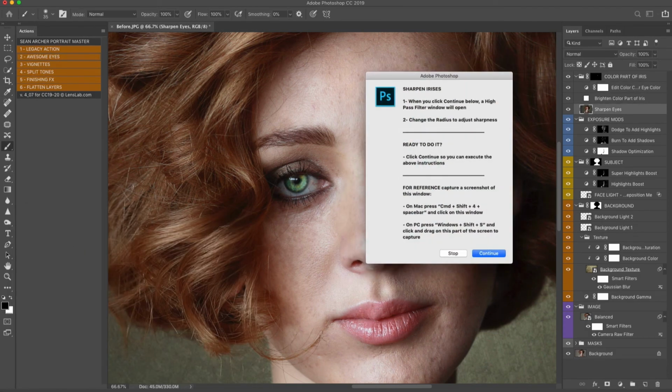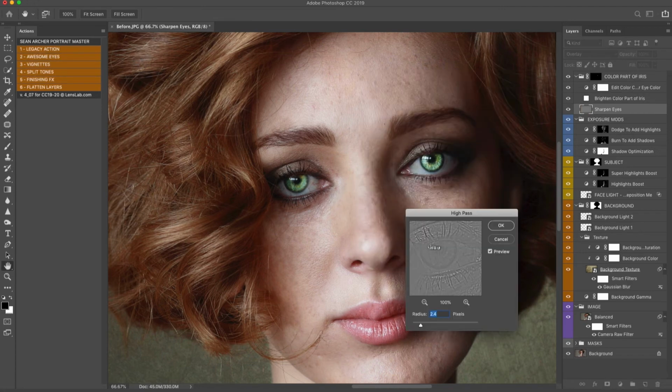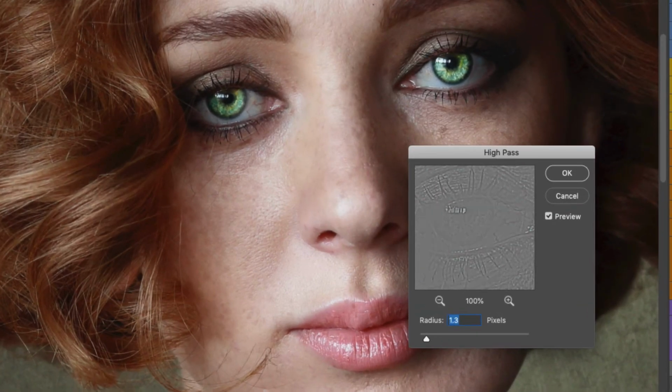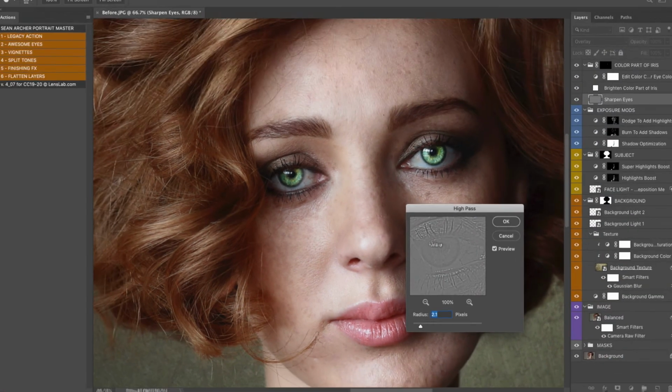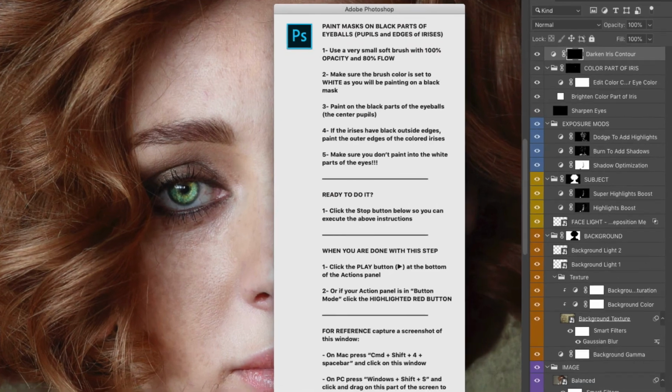Okay, now the action's going to sharpen the eyes. So click continue. And you can change the radius to what works. And this just depends on the size of your image. Click OK. Okay, now we're going to paint masks on the black parts of the eyeballs.